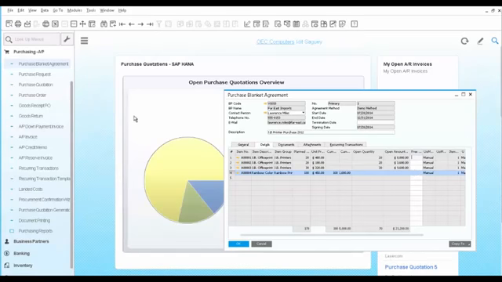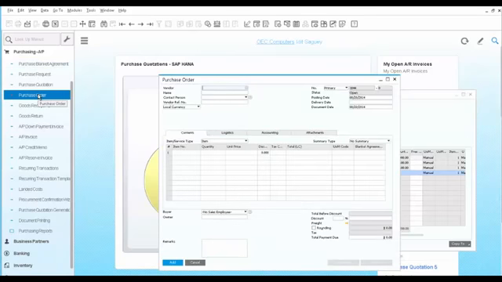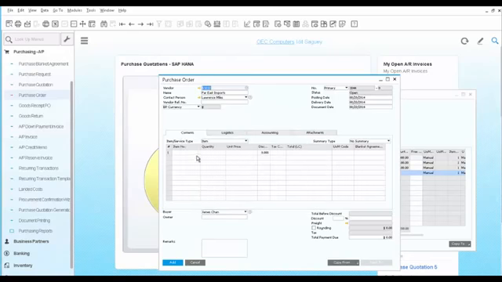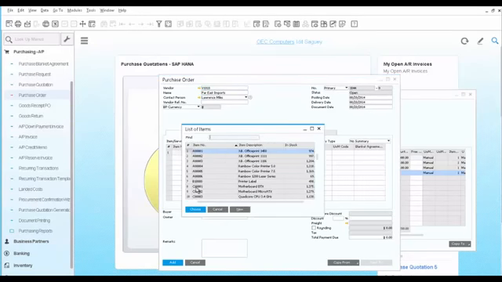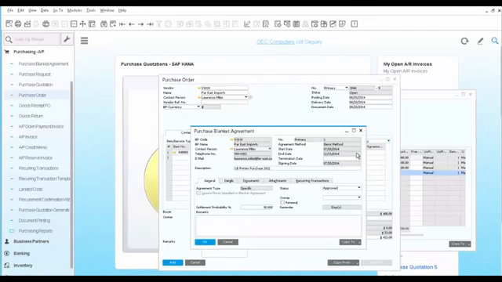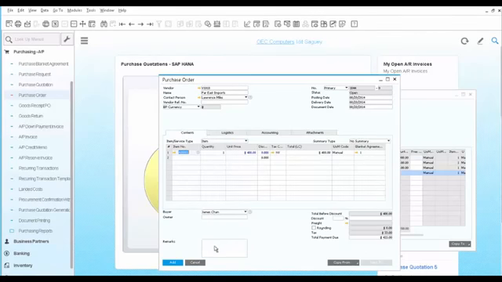Let's open a purchase order for this vendor. We're going to select the vendor and select the first item in the list. You can immediately see there is a blanket agreement in place with a drill down arrow to open the actual agreement. Save the PO and go back to it.